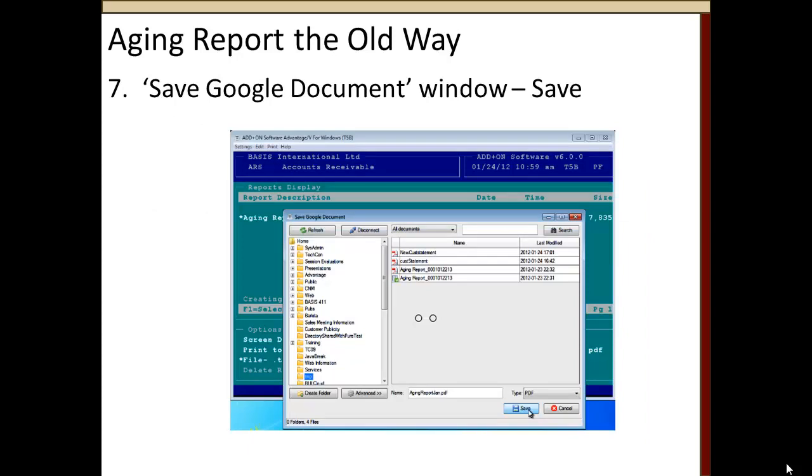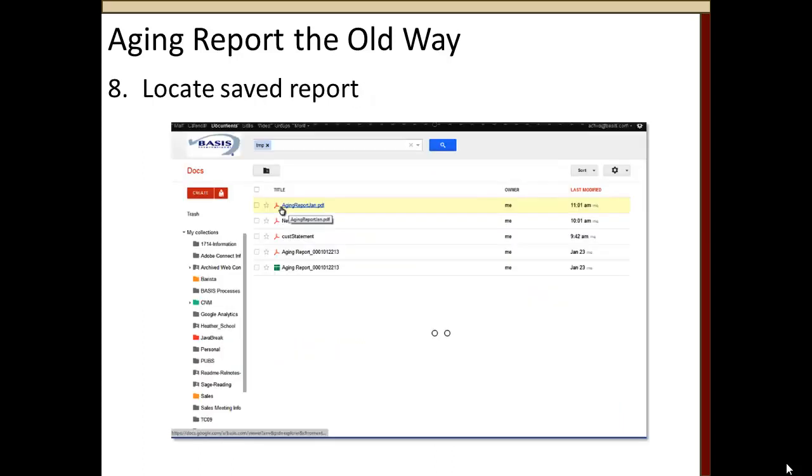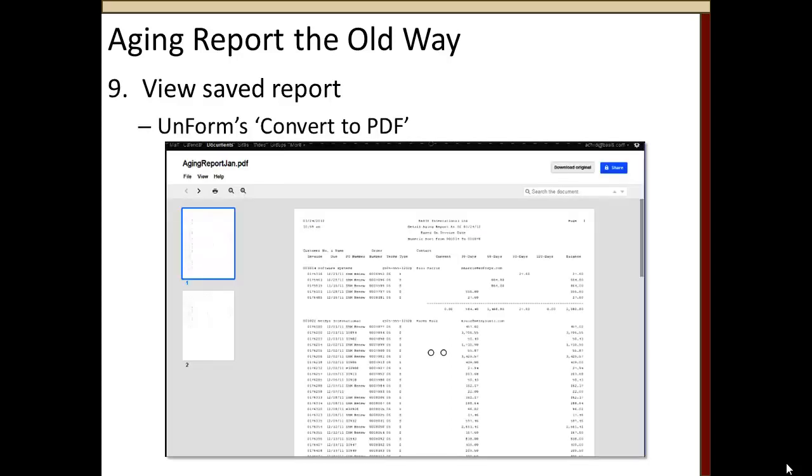Then you'd be presented with the Save Google Document window. You would proof your information as you've entered it, the name and the type of report we're doing. You'd select Save. Then you'd go into the Google Doc interface itself, locate that saved report, and then run that report and review it. This would be using Unform's Convert to PDF. So as you can see, there's lots of steps for your users to stumble through, and you must save the report before you can even view it. With the DocOut object, you can view before you save and have fewer steps, thereby saving you lots of time. Let's have Amir walk us through the process using the DocOut object.